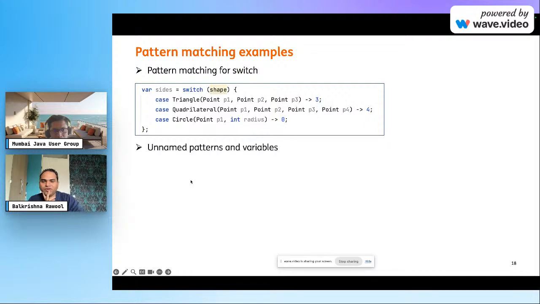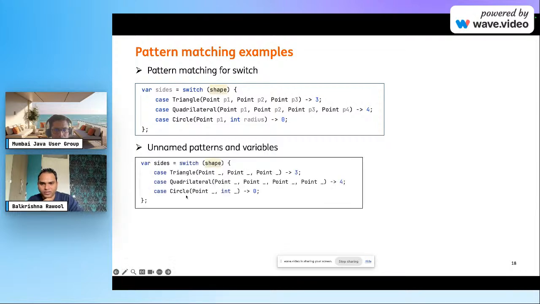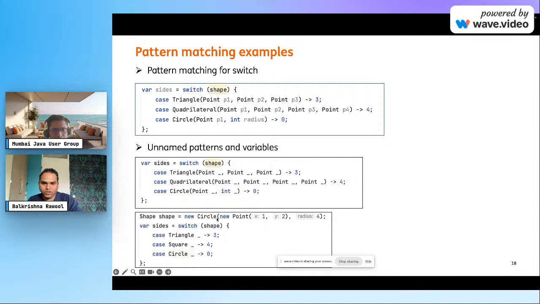And then the next feature that I want to talk about is unnamed patterns and variables. So basically, if you don't use a variable, you can replace it with underscore like this. Here we are not using these p1, p2, p3, p4, so we replace them with underscore. In fact, you can replace the whole thing with underscore like this. So your expression becomes pretty concise, and you can just say for Triangle the sides are 3, for Square it is 4, and for Circle it is 0. So basically, this and this are equivalent, and it is pretty concise.